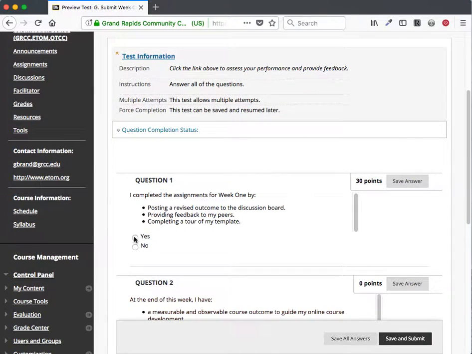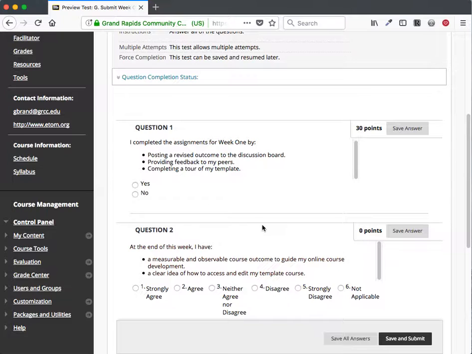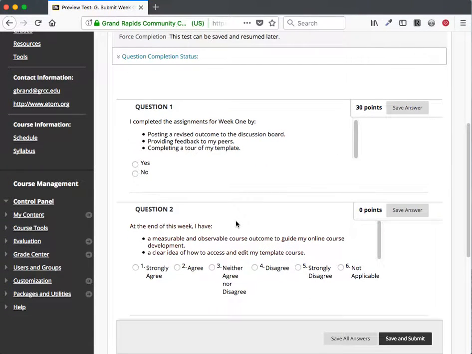And so you need to click yes that you did all those things. Obviously, don't click yes unless you did. It will give you the 30 points, but it will not be completely graded until your facilitator reviews it and gives you those points. The next one is kind of a self-check.